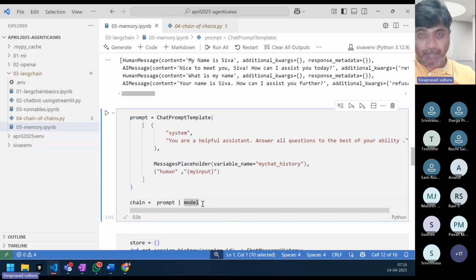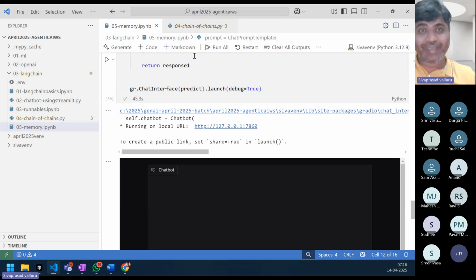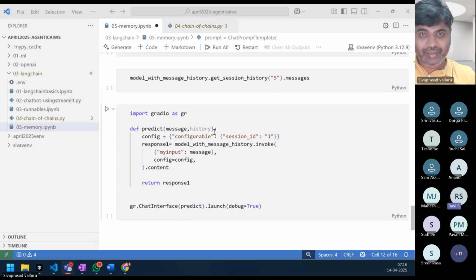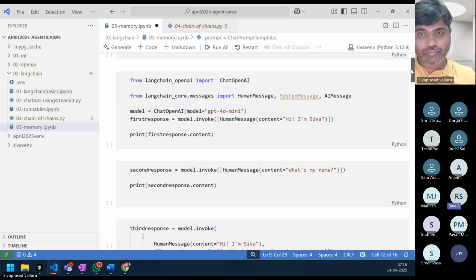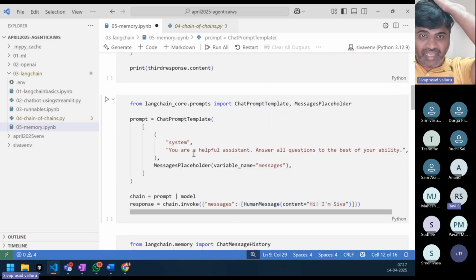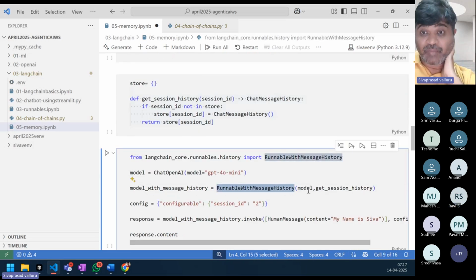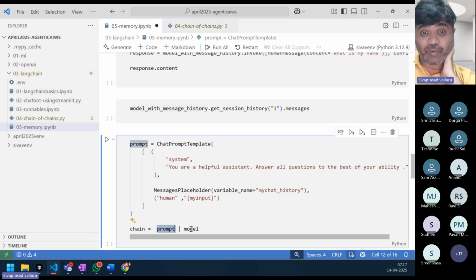Now, one more thing I want to tell you, a little bit confusing right now. In the first example of the runnable with message history, you had taken the model as an argument, right? And in the second one, you created a chain with model and the prompt, right? Yes, exactly. For the first time, I created runnable with message history where I wrapped the model directly inside the message history object. And then next time, I created a chain of prompt template with model.